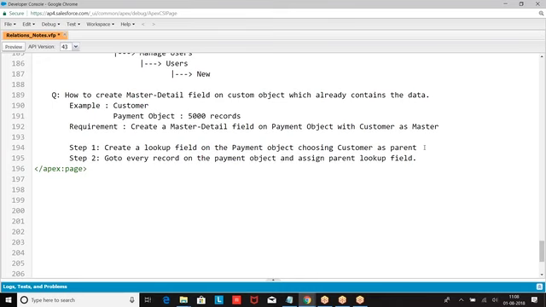Once I create a lookup relation, then what I'm doing here? I am going to every record in the payment and I am assigning some value in the lookup field. So now we are going to every payment record assigning some value in the lookup. So now what happened? All the payment records have value in the lookup field.